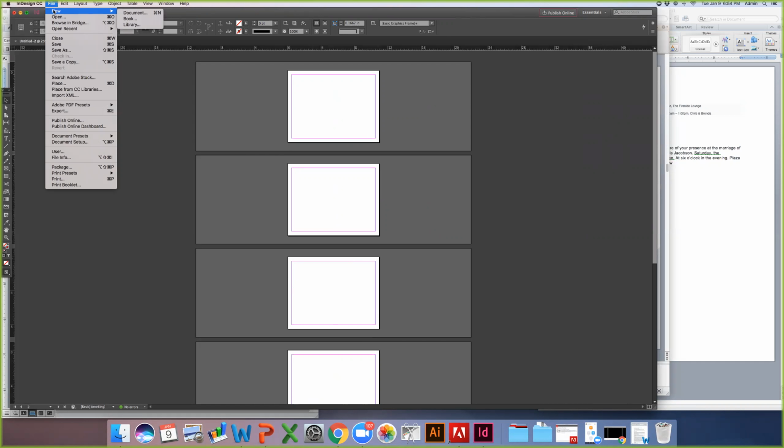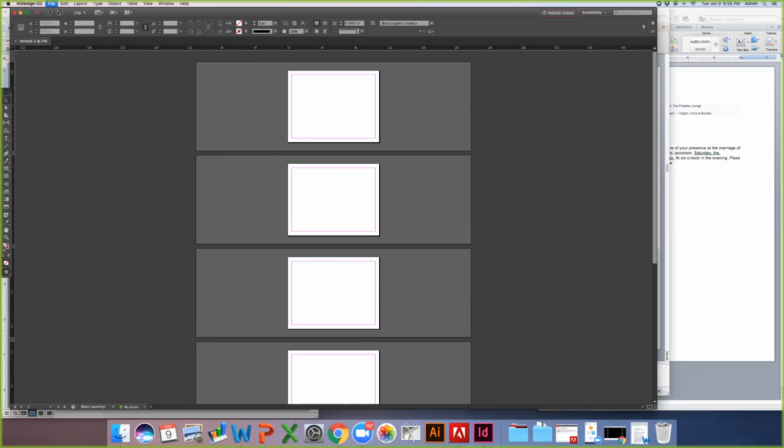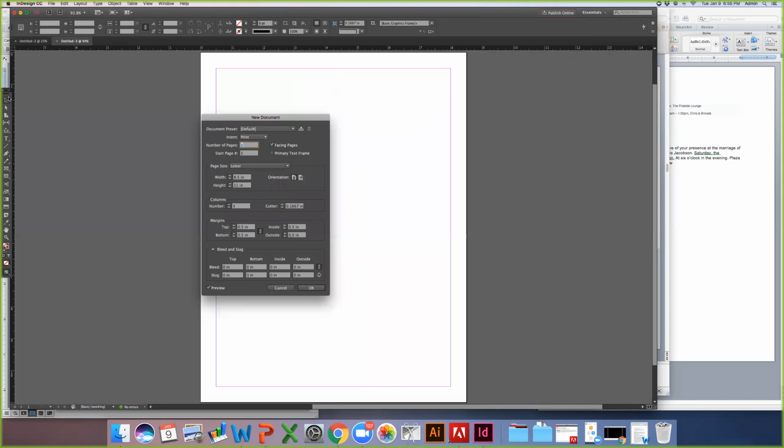Go to File, New, and this is how you'll set up a new document every time. File, New, and then select Document. A quick shortcut is Apple N if you're on a Mac, or Command N if you're on a PC. And that's a quick keyboard shortcut. You'll notice that whether it's a drop-down menu or your toolbar, there will be shortcuts that you can memorize to help things go faster.